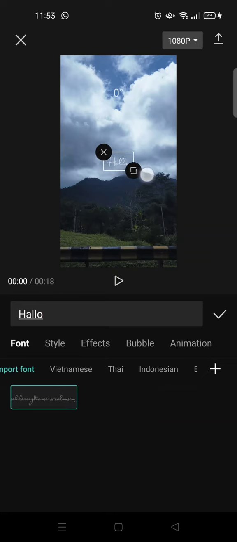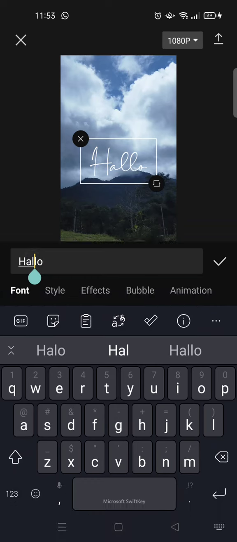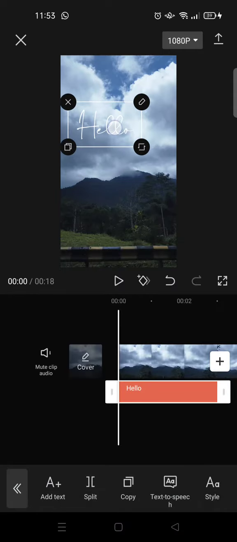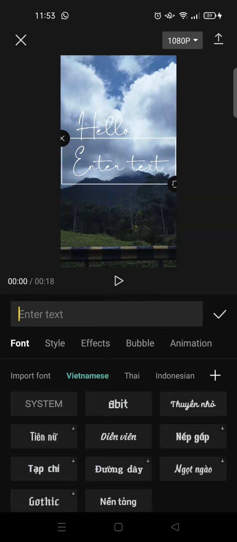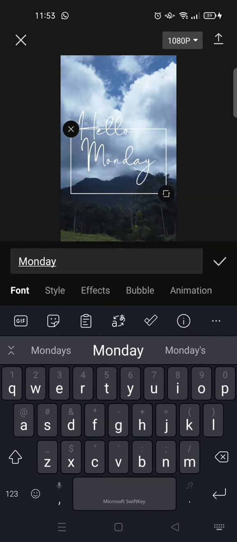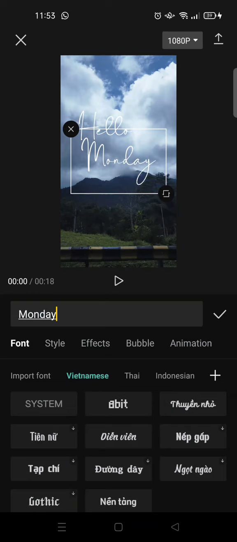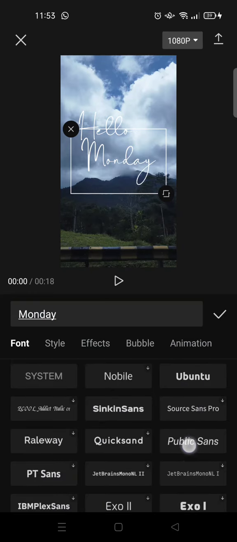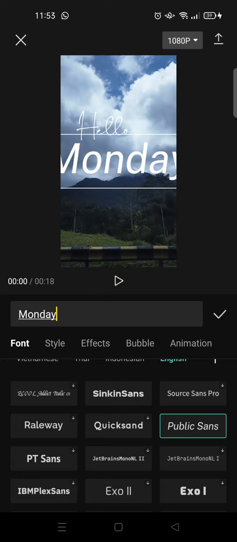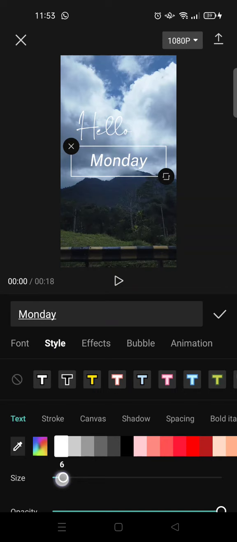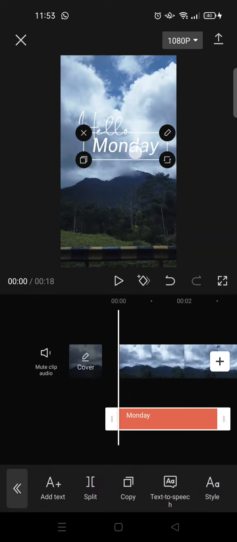So for example in here, I suggest you use more than one type of font to make the text look more aesthetic. So in this case I'm going to use this Hello, and then I'm going to add another text, Monday, for example, and then here for the second text choose a different font. For example, this one right here, and then here I'm going to adjust the size like this.